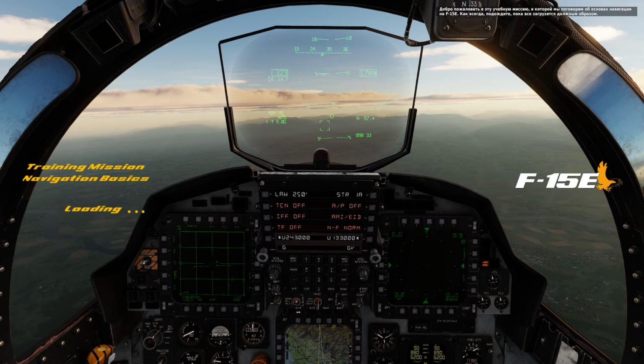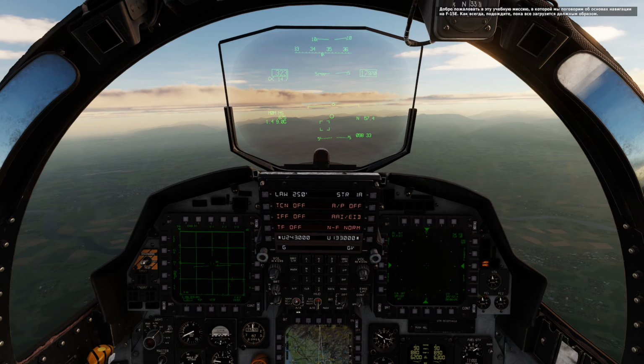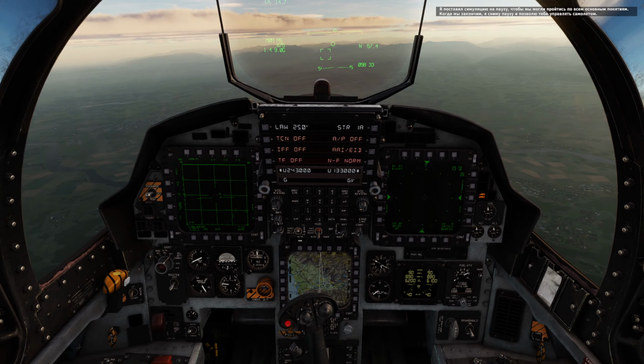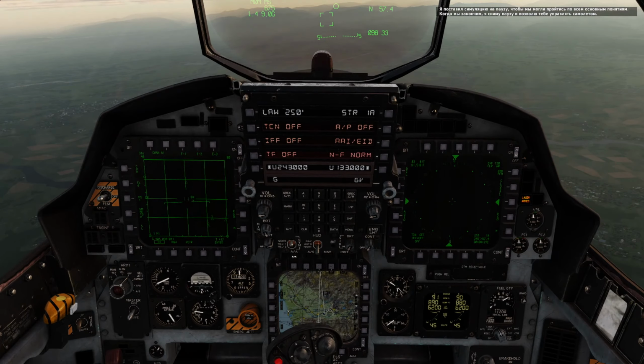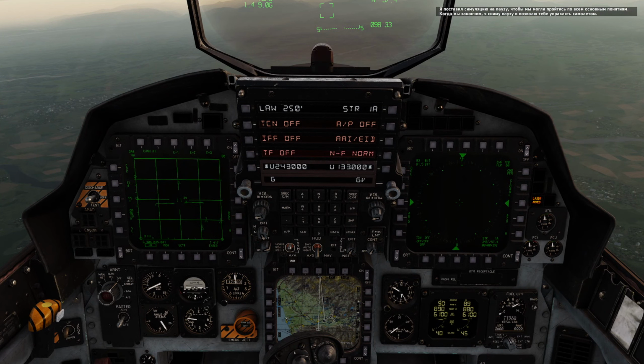Welcome to this training mission in which we will talk about the basics of navigation in the F-15E. As always, please wait for everything to load properly. I pause the sim so that we can go through all the basic concepts. When we finish, I'll unpause and let you fly the jet.